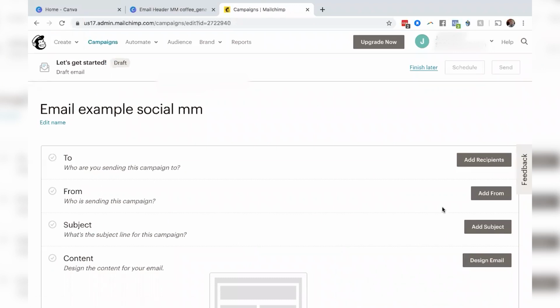And then here's where you can add your recipients. So you could click there and it'll go to your audience section, and you can select what lists of people you want to send it to. And here's where you click from. So that would either be you or your business.